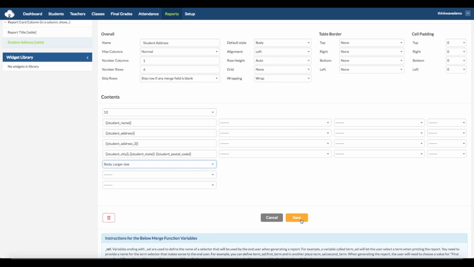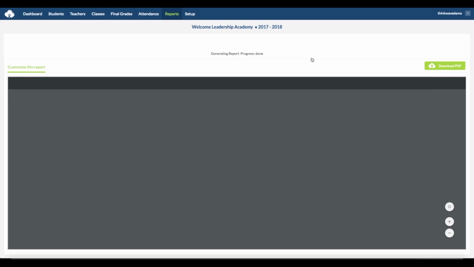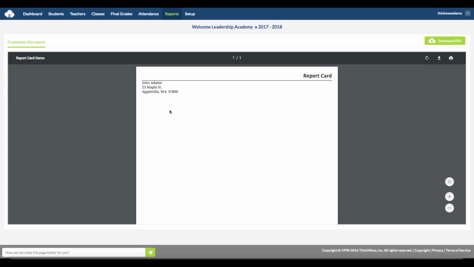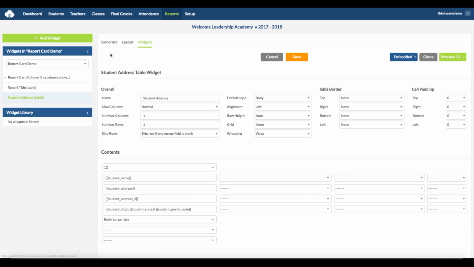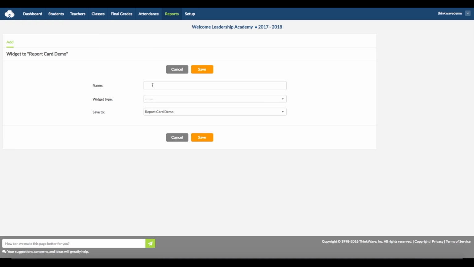Click Save and let's see how it looks. Now that looks much better. We can adjust the look and the style more, but we'll move on for now. Now we'll add the classes and grades to the report. We'll start by creating a new widget. We'll call this Class Cycler and select the Class Cycler widget.